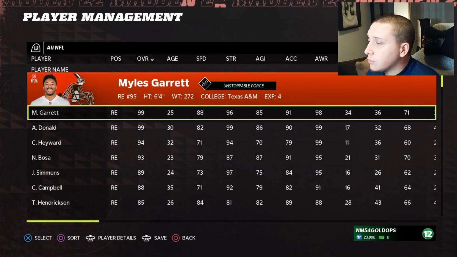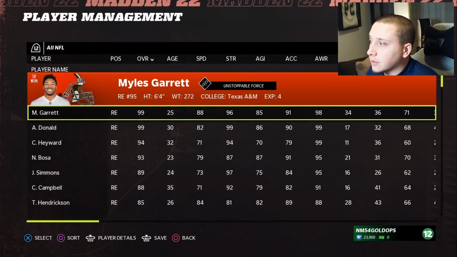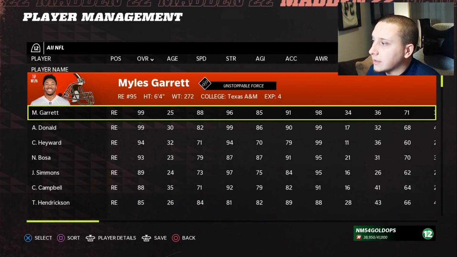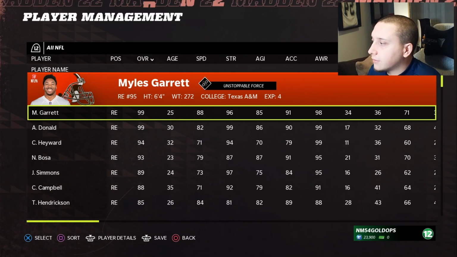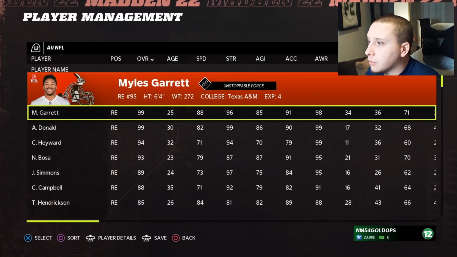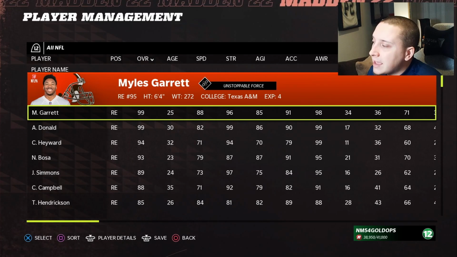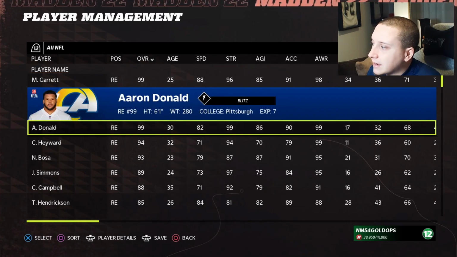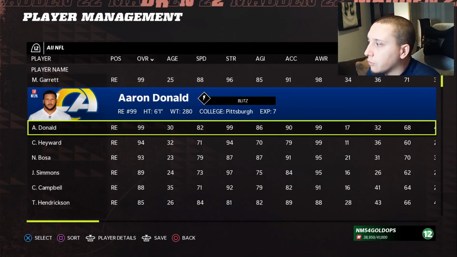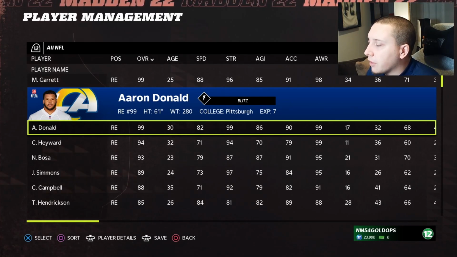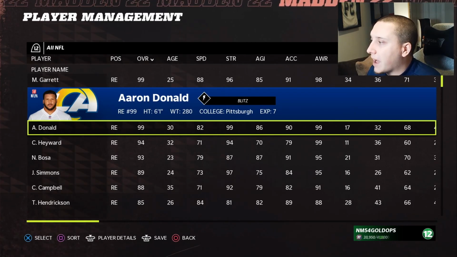As you do this position by position comparison, you will likely very quickly notice some oddities where you're going to say, hey, this needs to be adjusted. So for example, I was scrolling through, and one of the first ones I found, I went to the right end position, and it has Myles Garrett as a 99 overall along with Aaron Donald as a 99 overall.